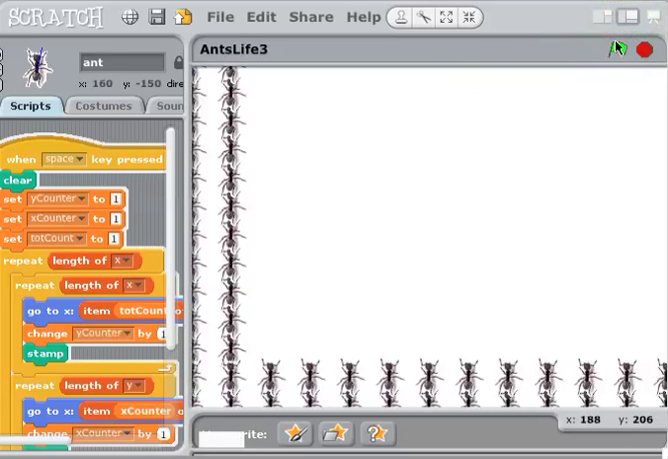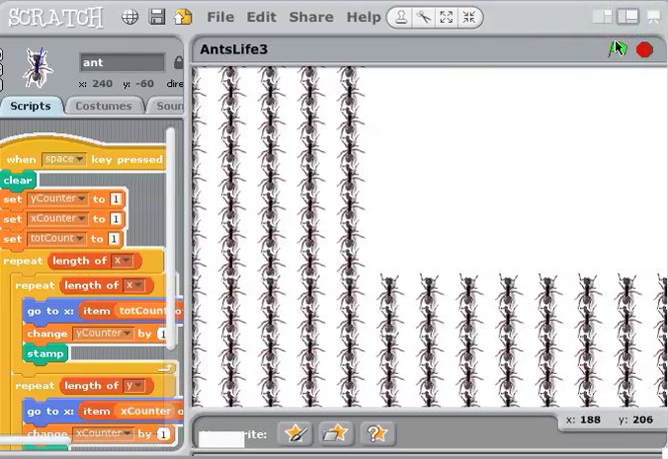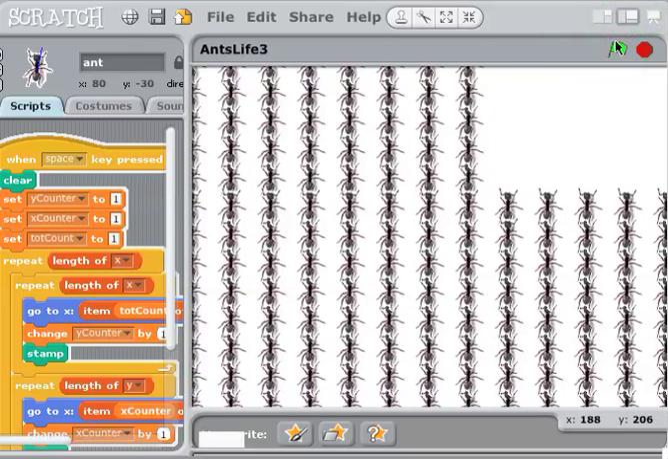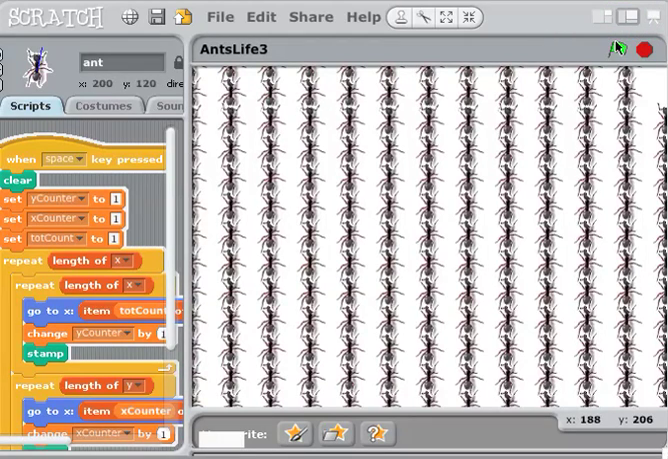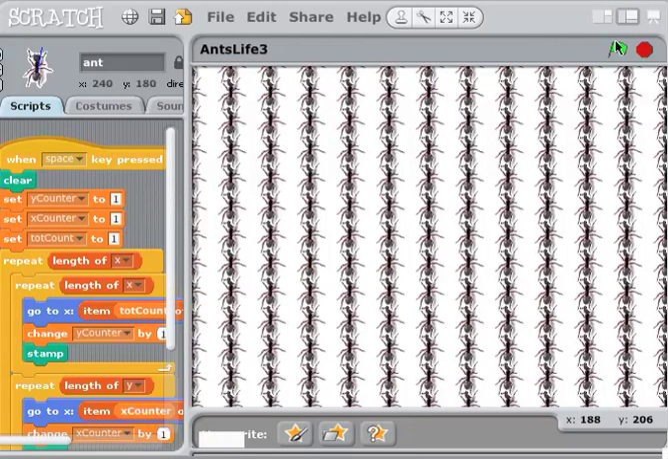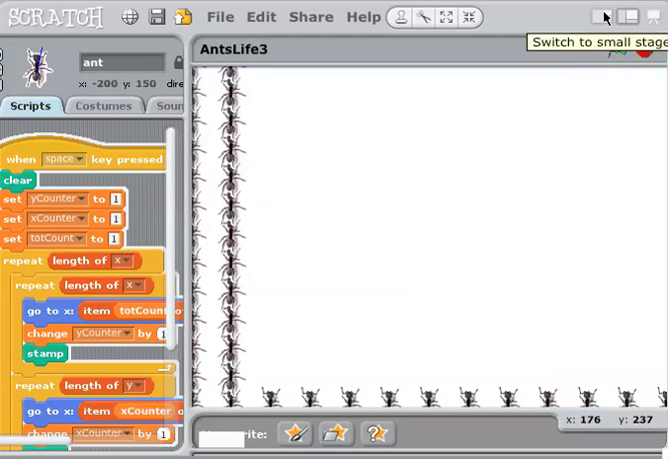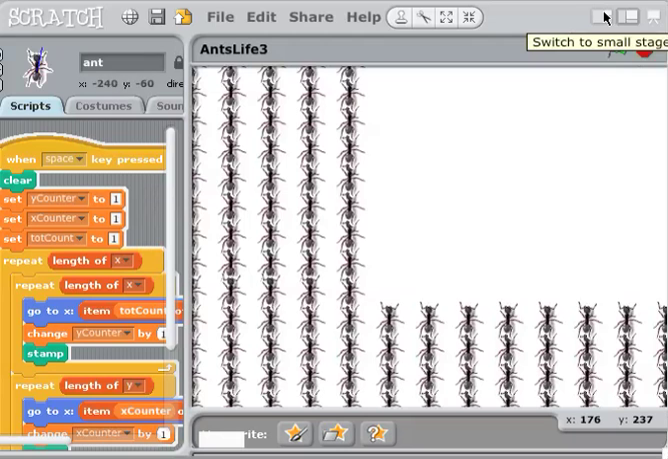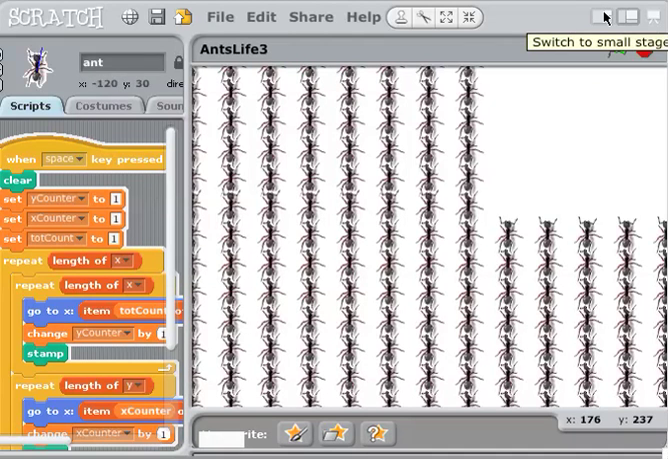I start him with the space bar. You see my ant. He's going up and down, up across. There. He's officially populated the screen with himself. So let's see it again. Press the space bar. You see my ant. He's going through these lists.